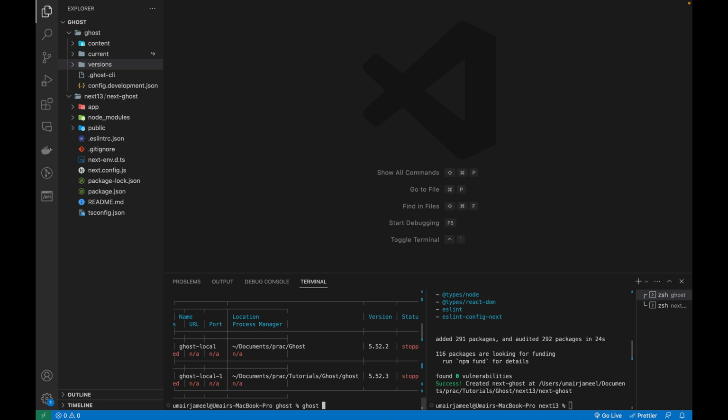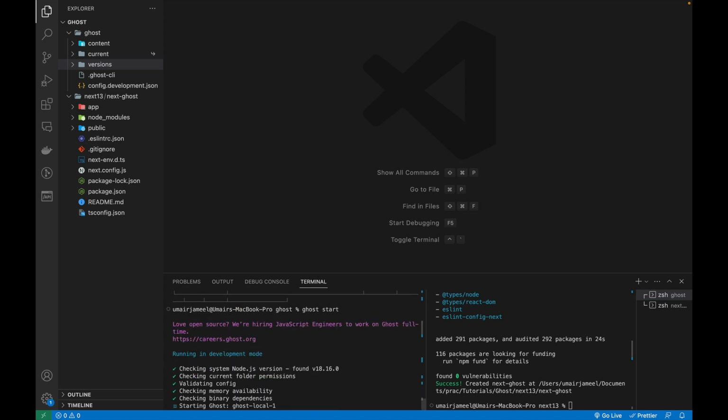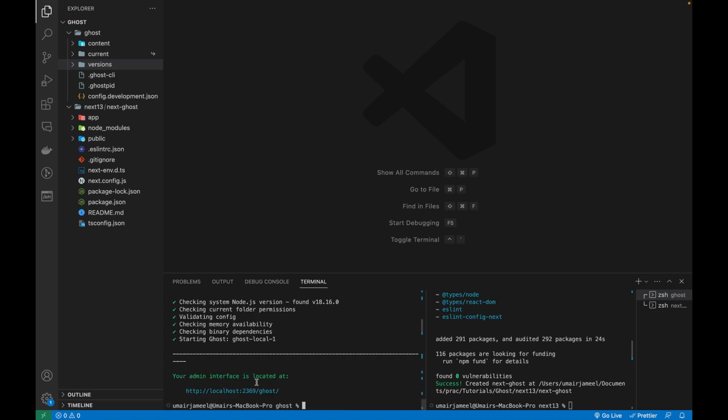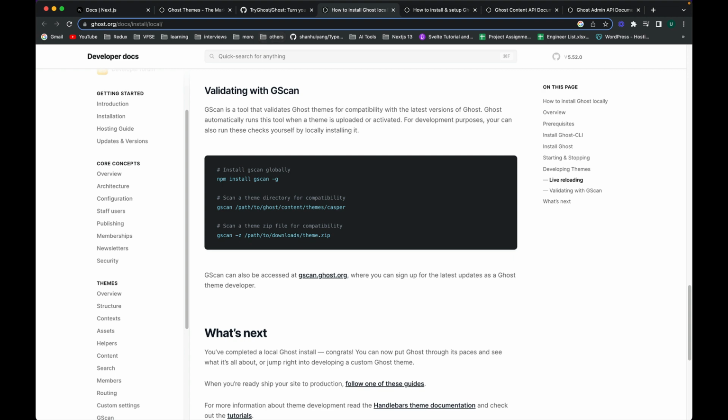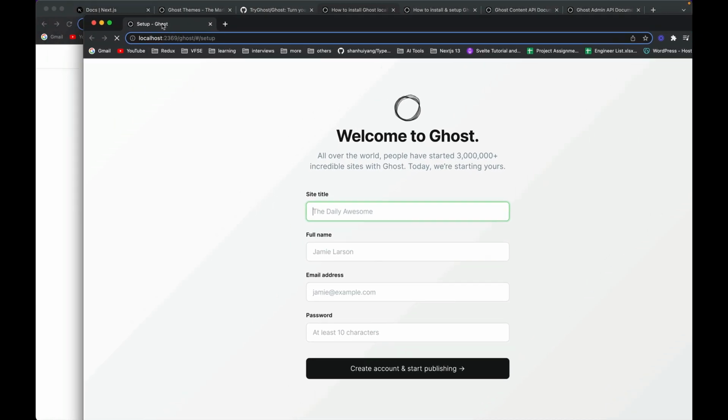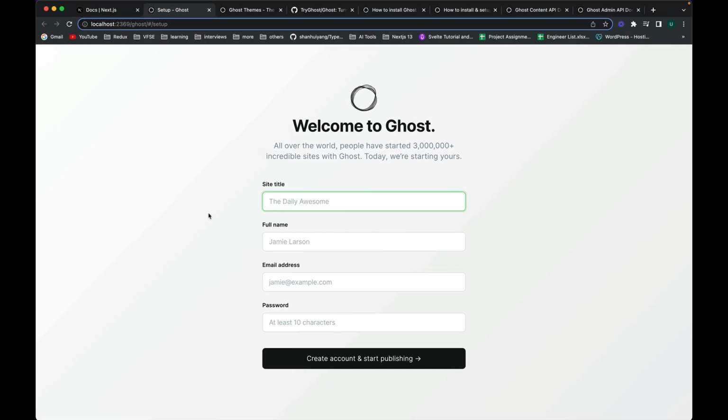Now let's try to start again, ghost start, right? So it's now, I think, building. Now your admin interface is located over here. Maybe previously when I installed this Ghost, it automatically ran the ghost start command. That's why it showed there. So I will press command and click this, and let me bring this up on this screen. So here you can see that my local Ghost project is running in my system, right?